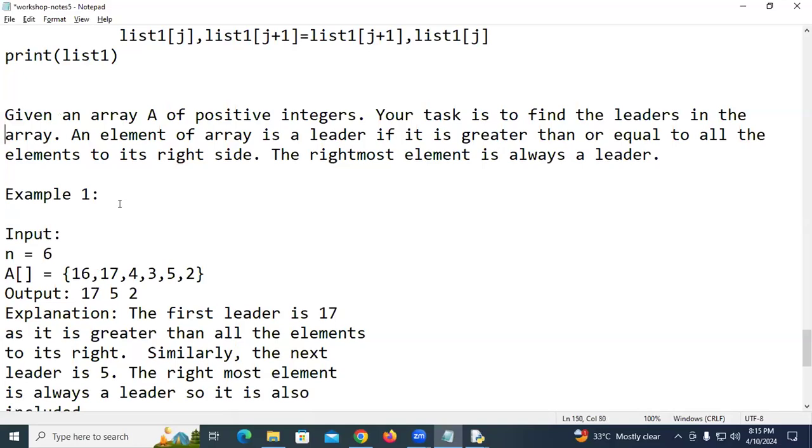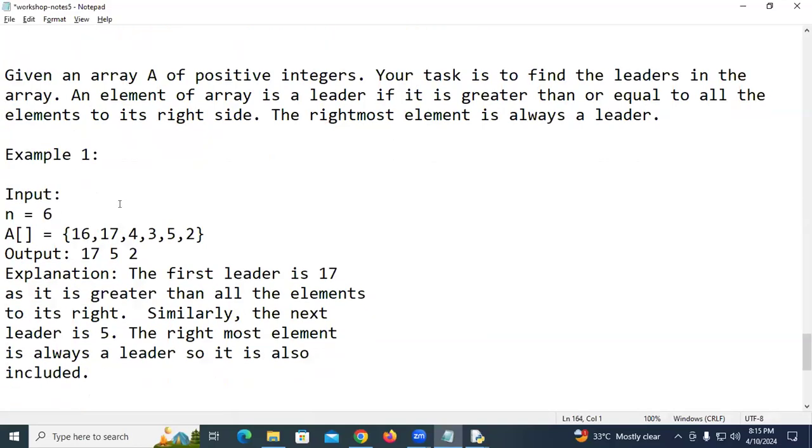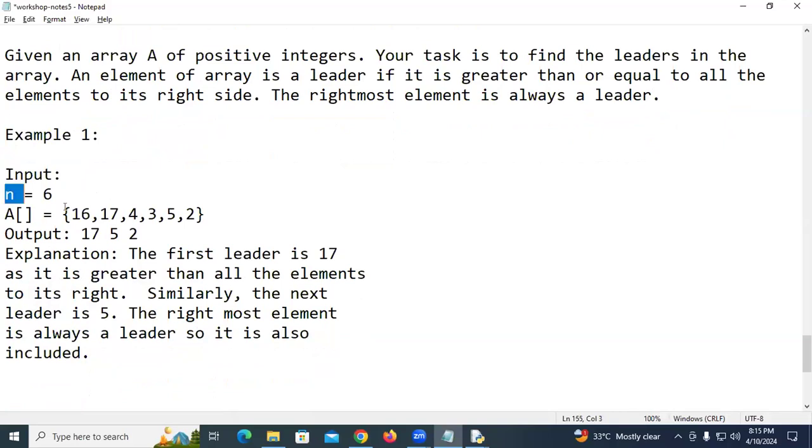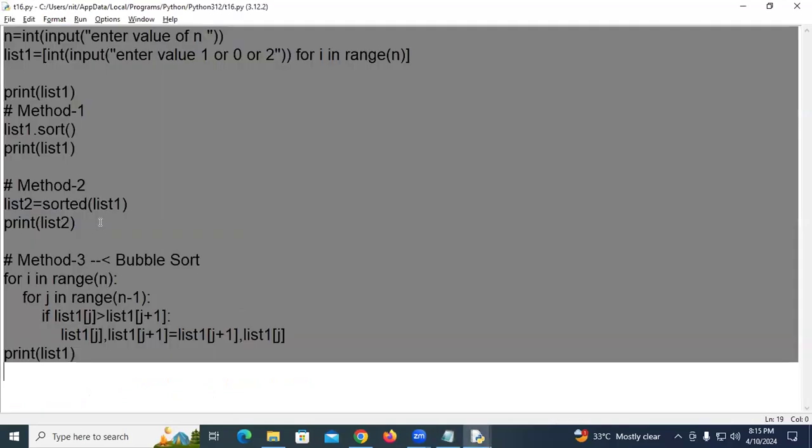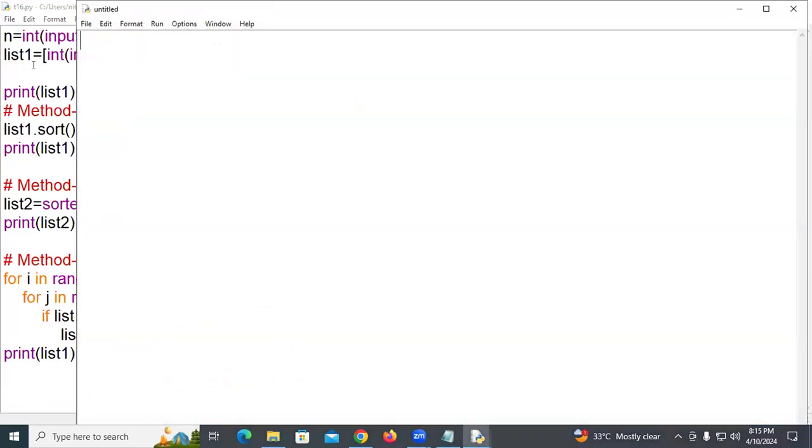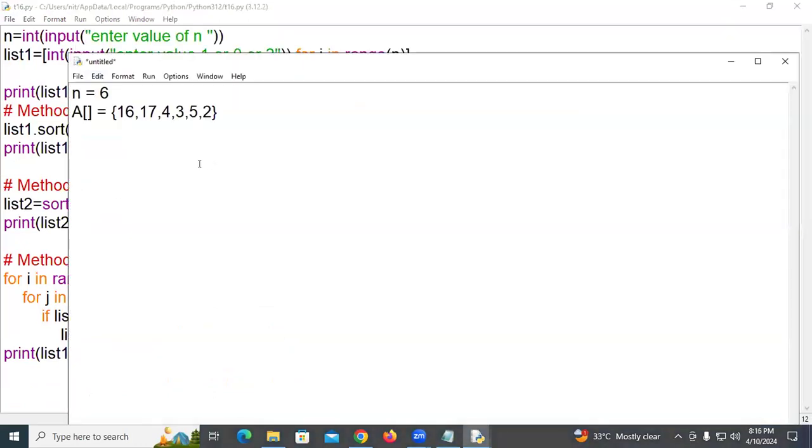Given an array of positive integers, your task is to find the leaders. I just take this input. We'll talk about complexity later, I'm not talking about complexity right now. So A is one list, N is equal to 6, and there are 6 elements in the list.